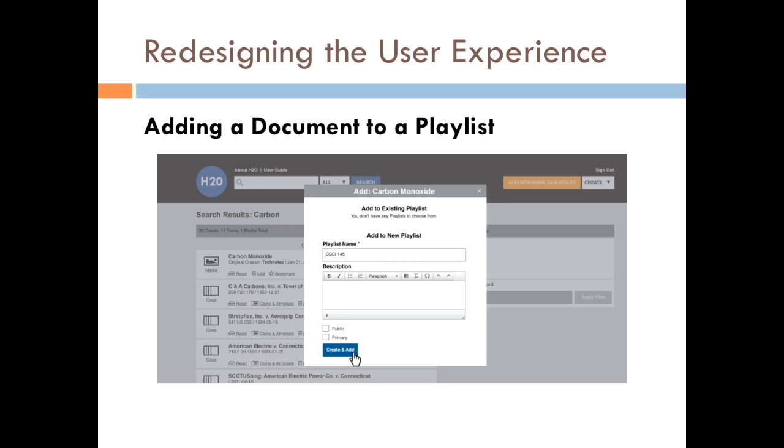When attempting to add a document before a playlist has been created, the user is now given two options: add to existing and add to new playlist, allowing them to create and add in one single action.